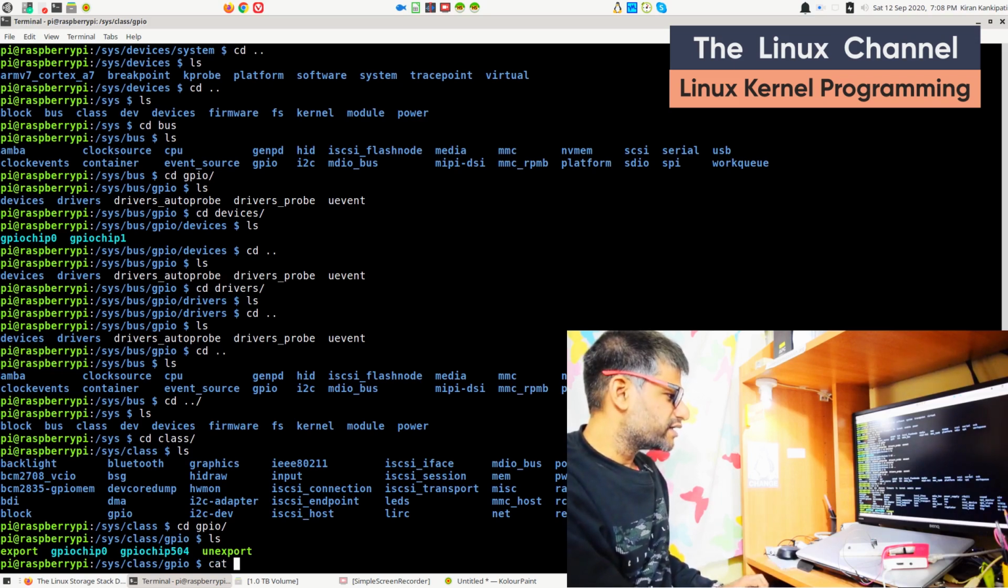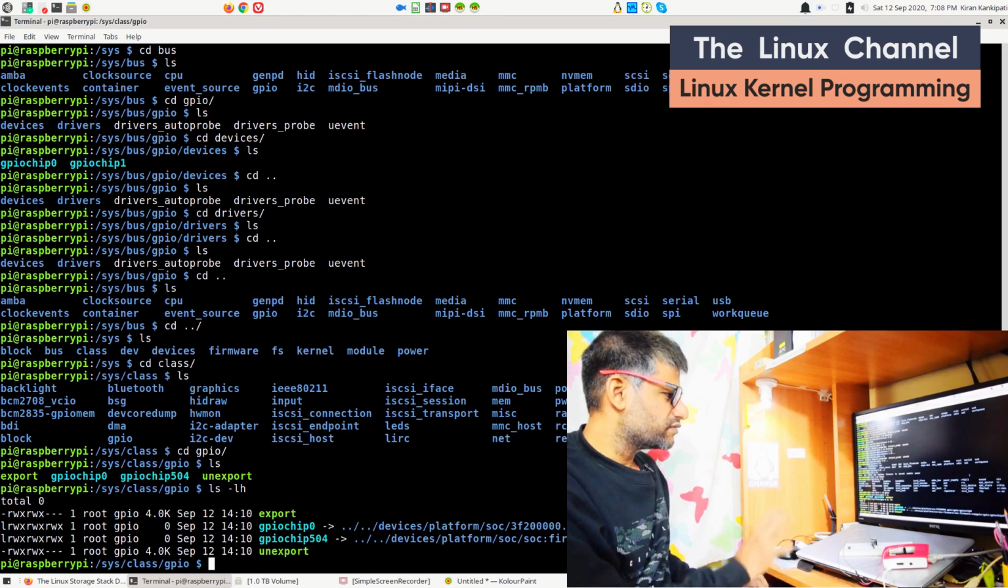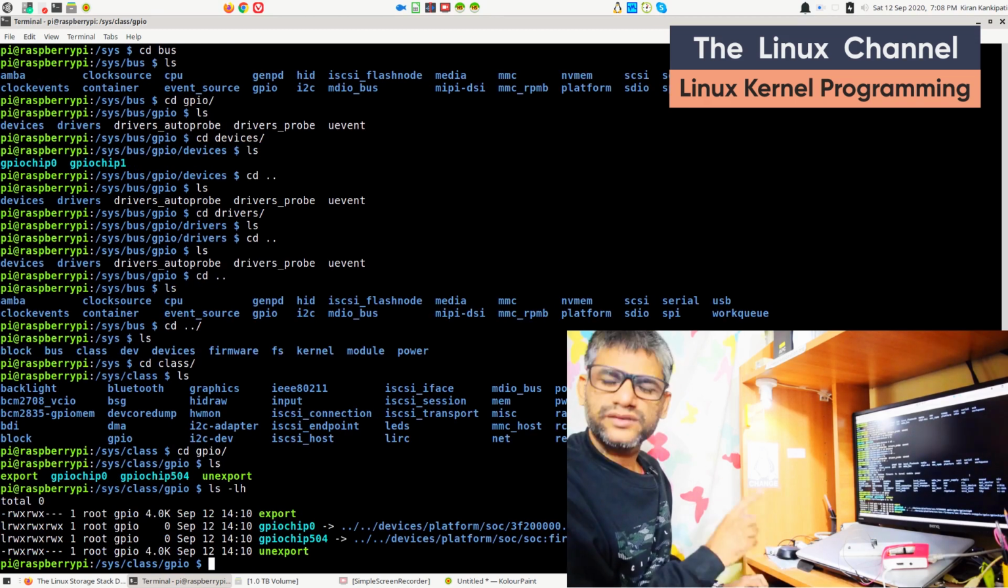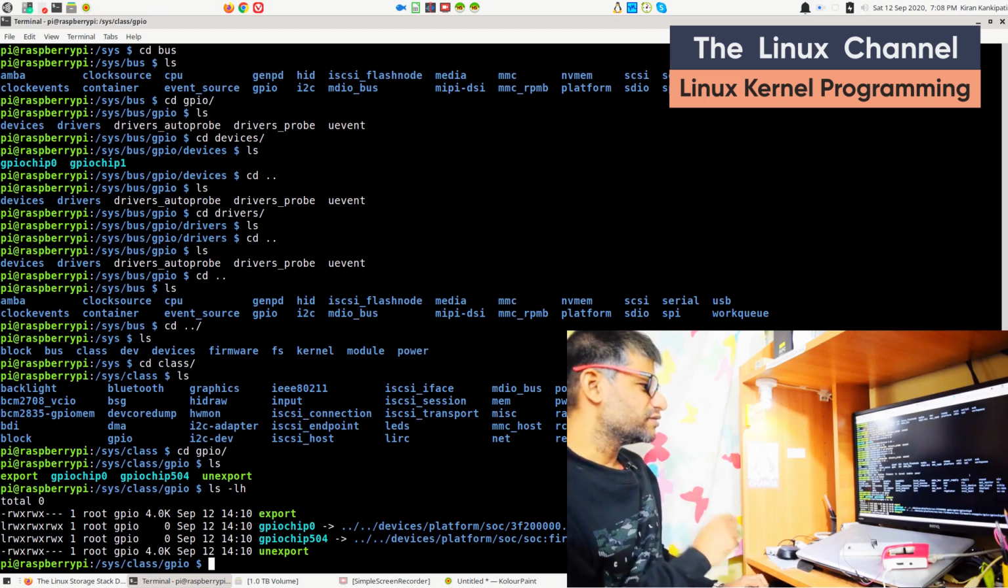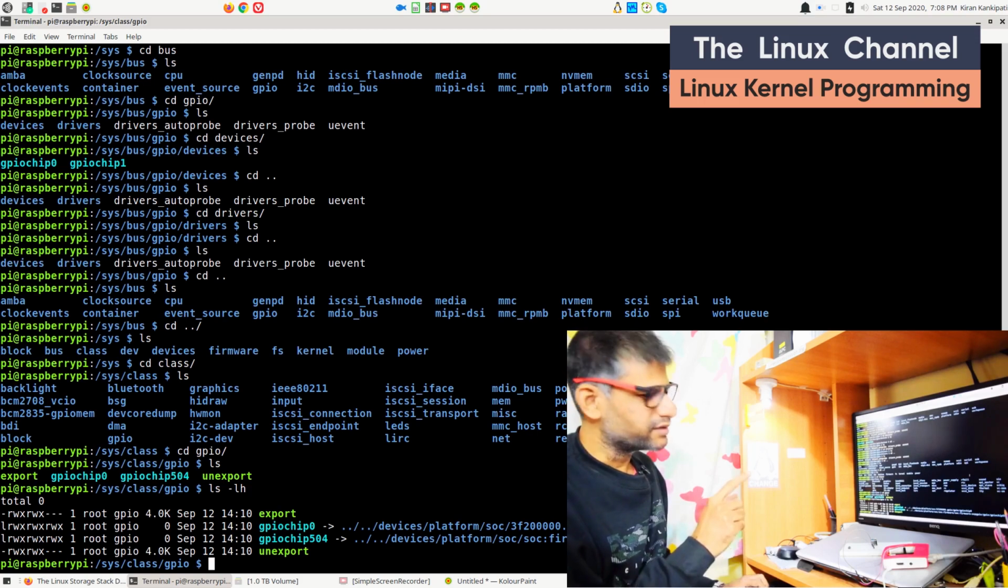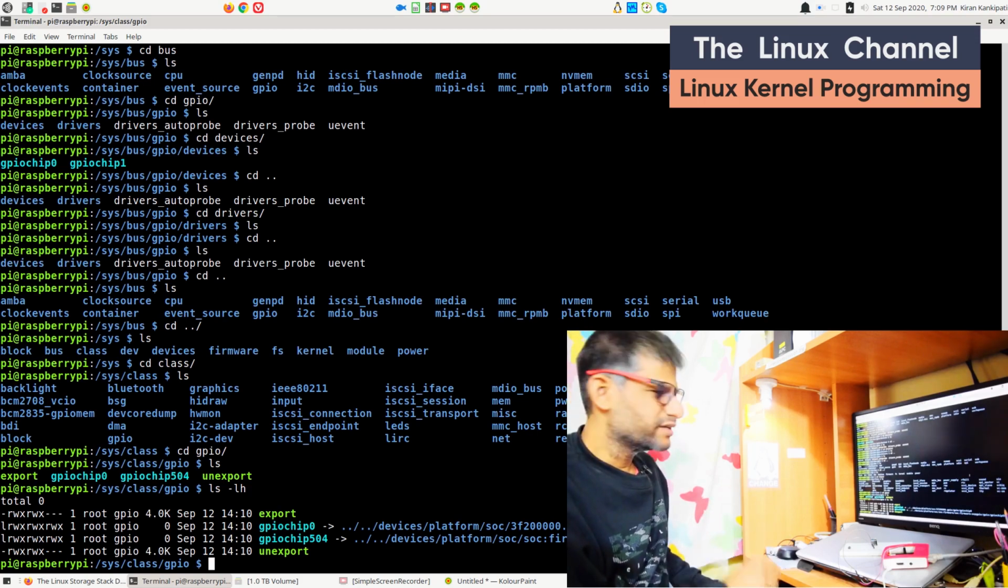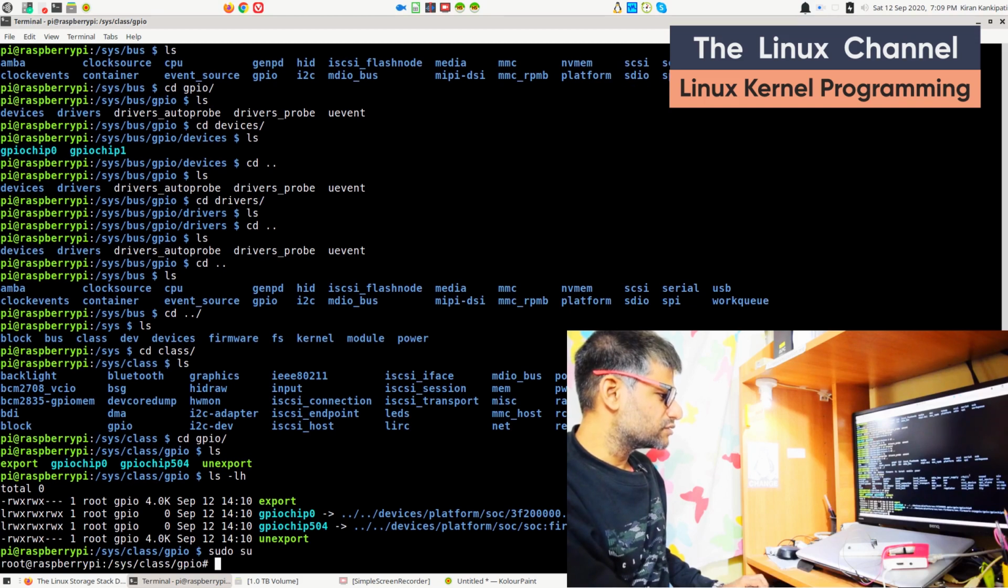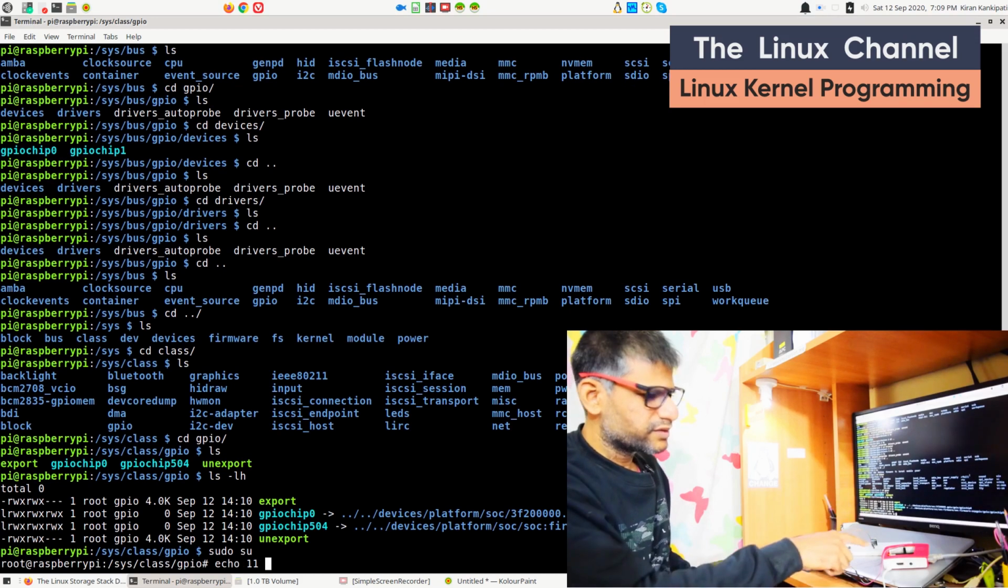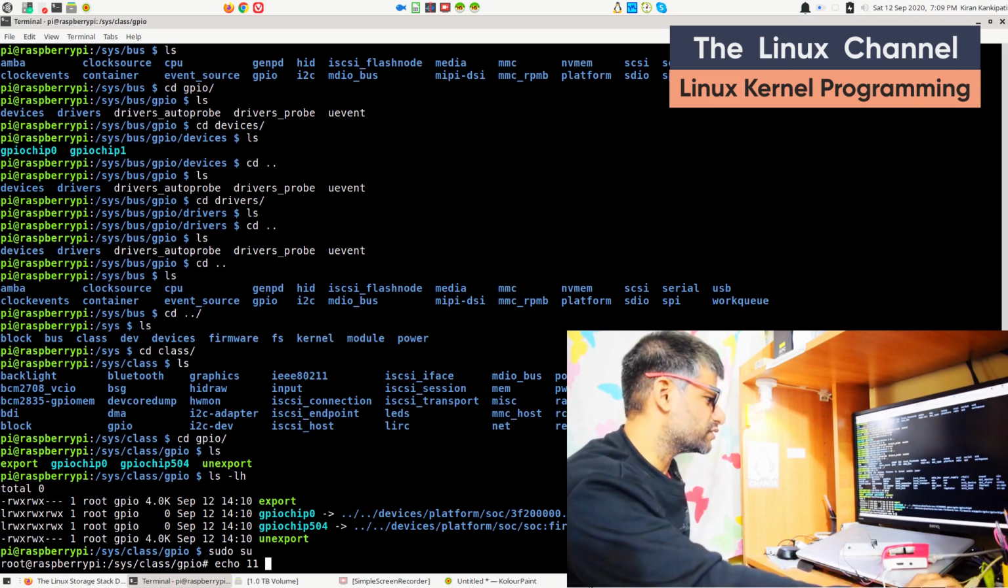Okay, so cat, let's not do a cat, ls -lh, and you can see the file has some contents, but please bear in mind this is also a pseudo file system. There is nothing over here, it is not anything that is on the SD card. So what we should do is instantiate; before that, sudo and echo 11, because I connected to that pin 11.